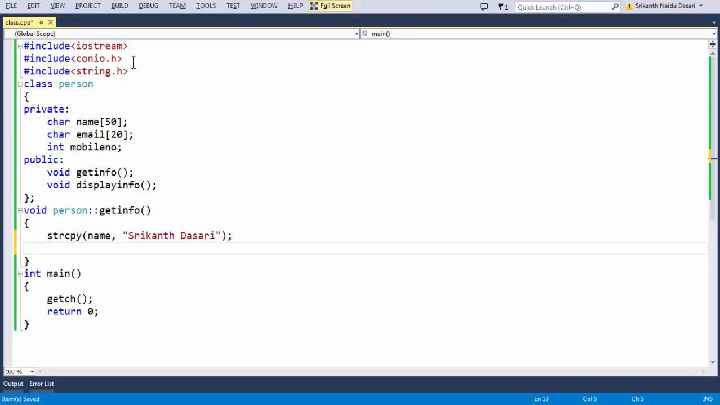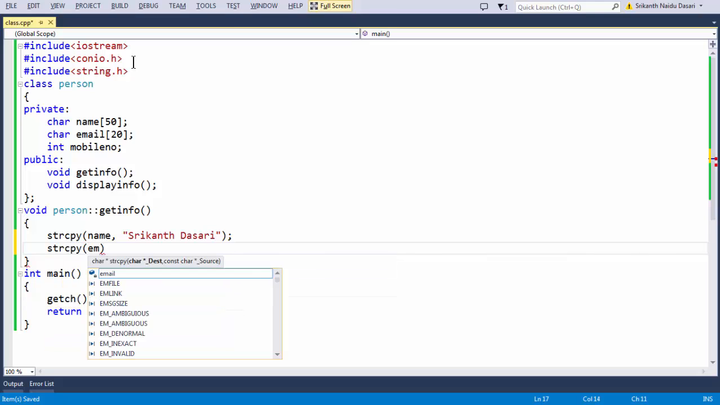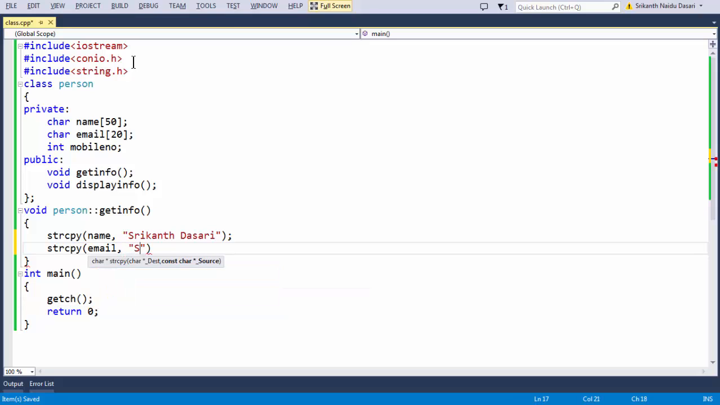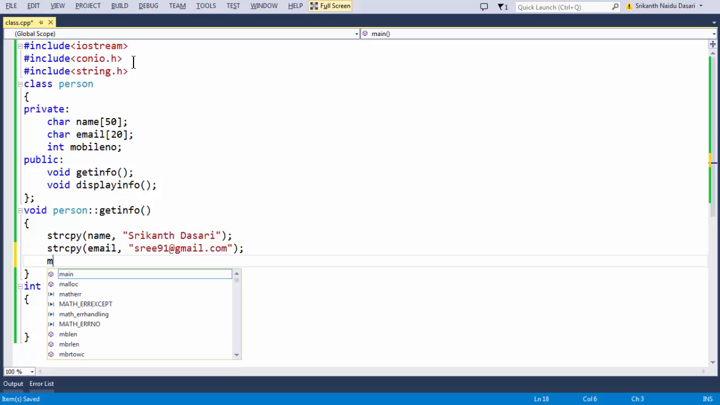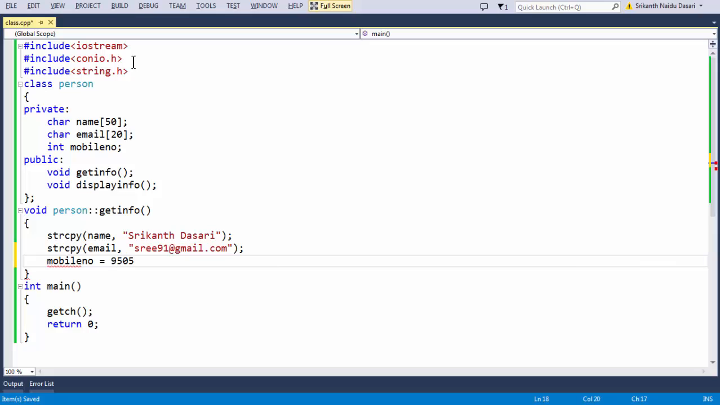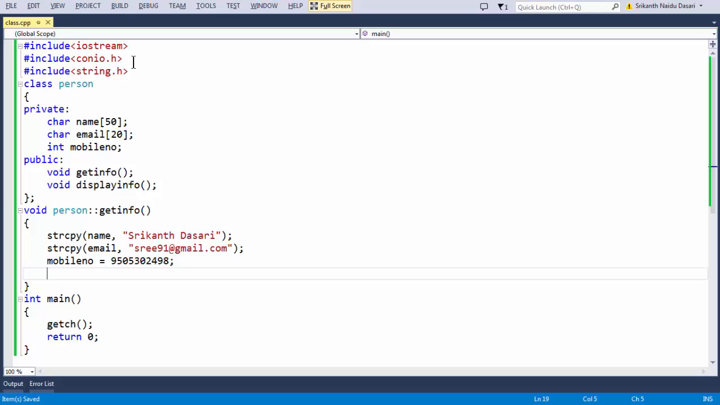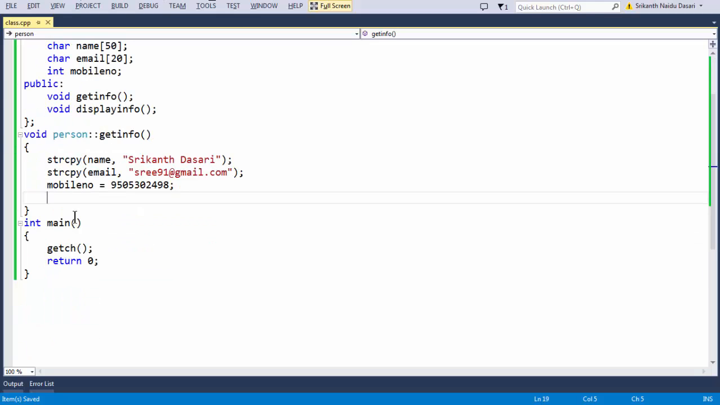In the same way, let me add my email ID also. So email comma, and let me put my email ID, sri91@gmail.com. Let me also initialize this with a mobile number. So mobile NO, I think that's the name of the variable. Let's say I put my mobile number here, 2498. So we have just initialized all the private data members of the class using our member function, which is defined outside the class here.